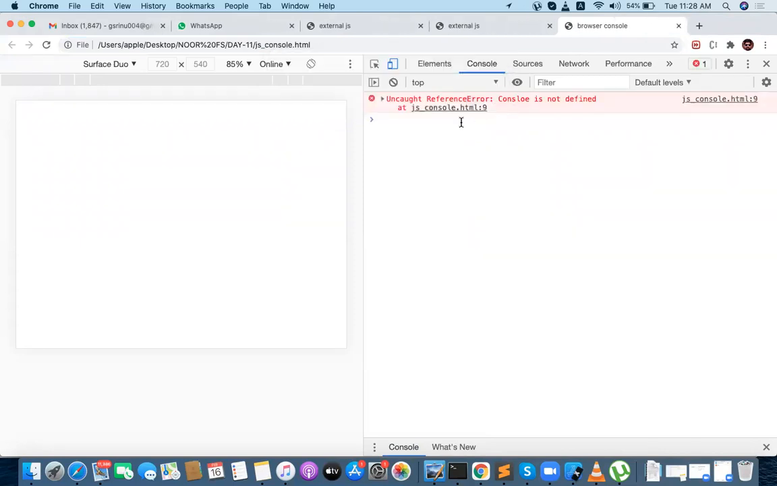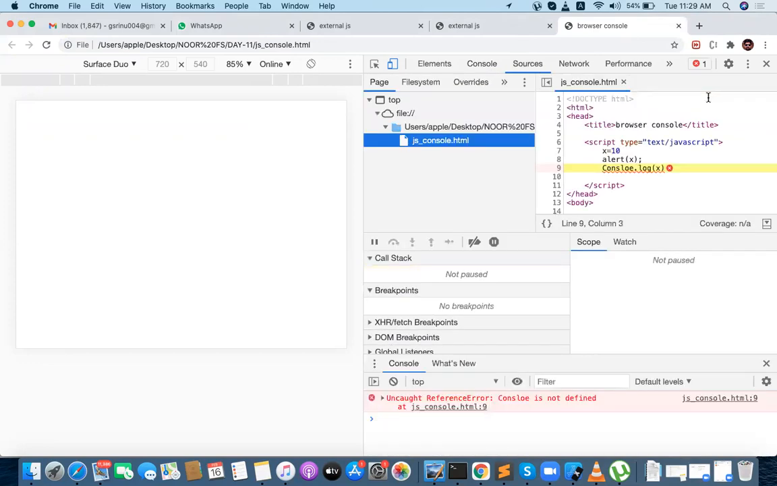Okay, 10 came, but some console error came. Can you see the console now? What is the console error? You can go to the line. When you press on the error, on the ninth line you have the issue. Ninth line, you have the JavaScript issue.